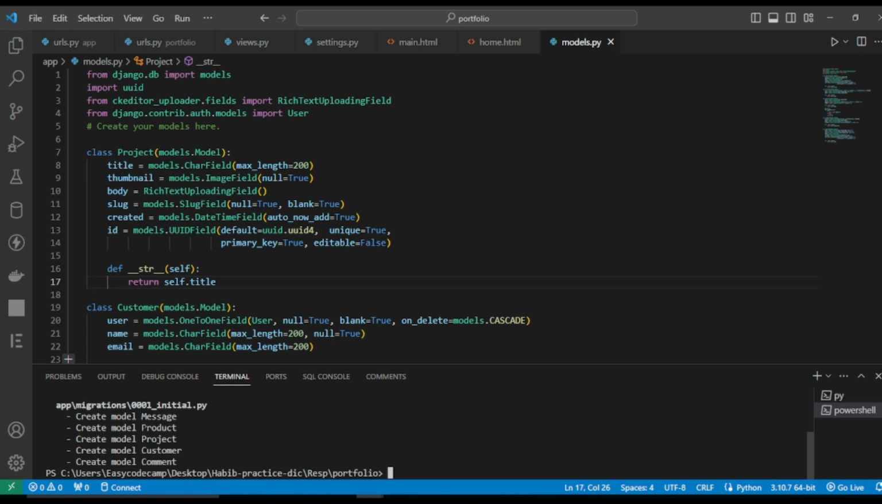To verify this database, let's write python manage.py migrate, to execute this database model.